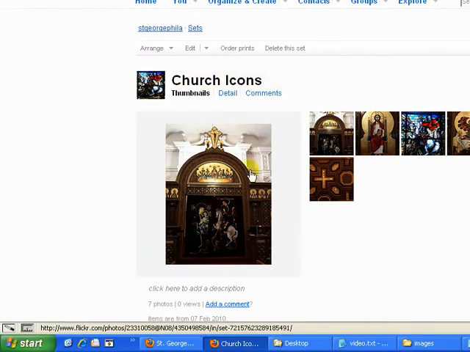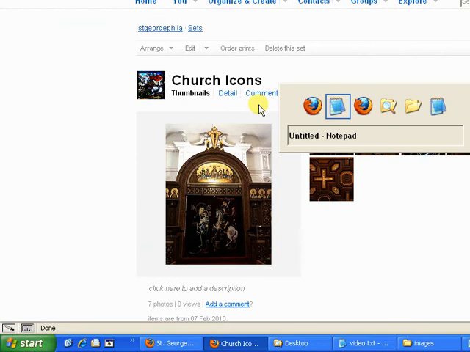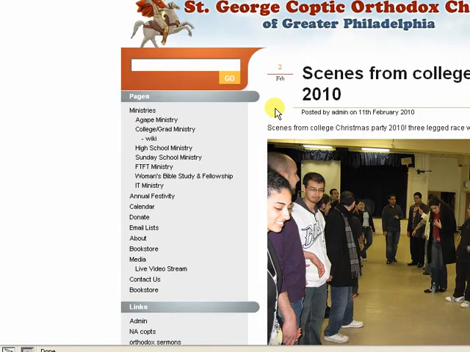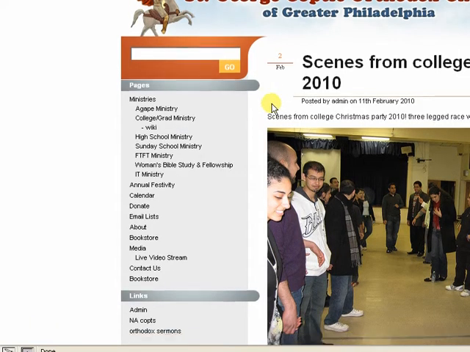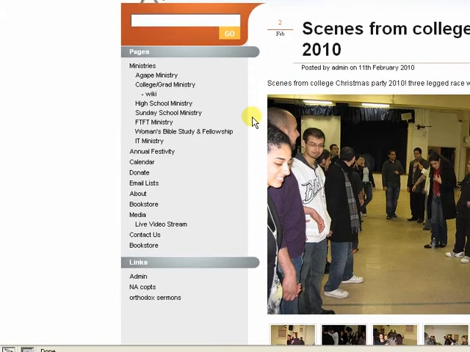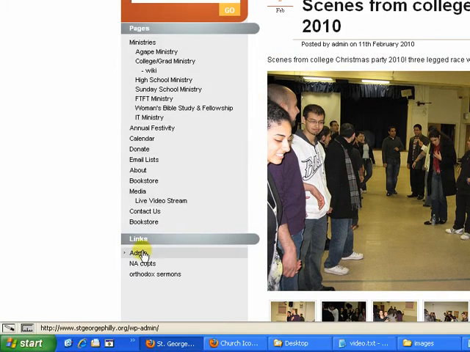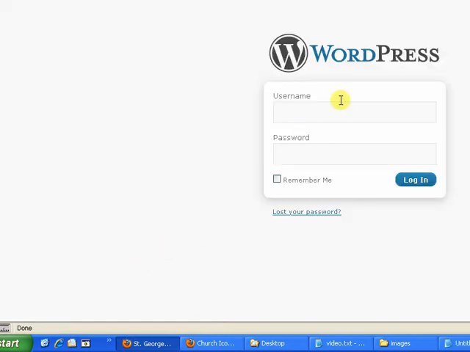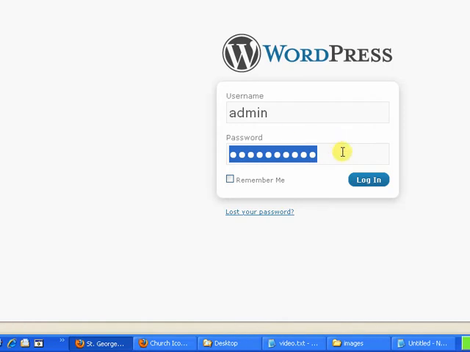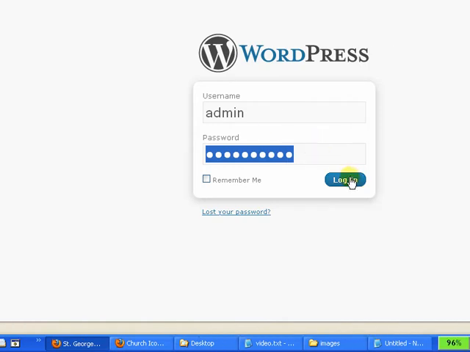And let me go back to our St. George website. We're done with Flickr. We've uploaded the photos on Flickr. Now we just need to go to our website and create a posting. Similar to what we did in the last tutorial, I'm going to go to the admin link and log into the site using either the administrator username and password, or the password we've provided you.